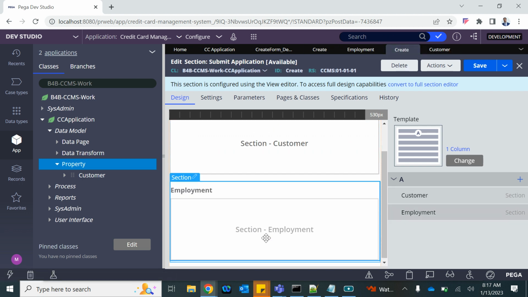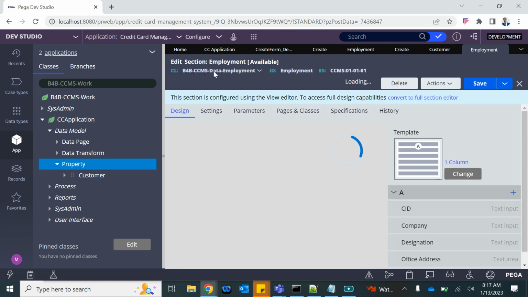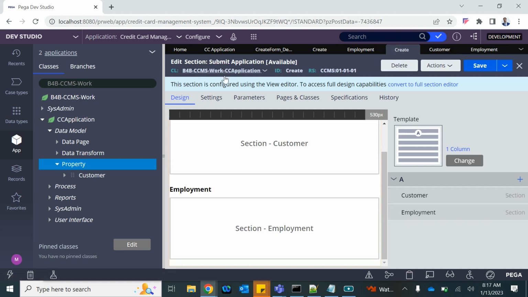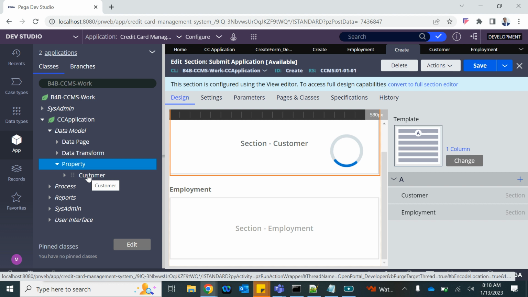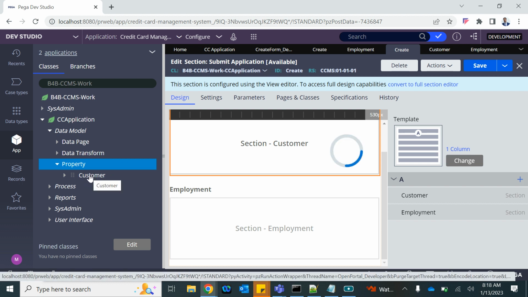Similarly, the employment section is created in the employment data class, and they all are mapped in the work class section using the property, because the data class is different. In the work class, if you're using the data class, you need to define how you are switching the class from the work class to the data class. These properties have the class definition of the data class and they are residing in the work class, so this actually kind of acts as a bridge.